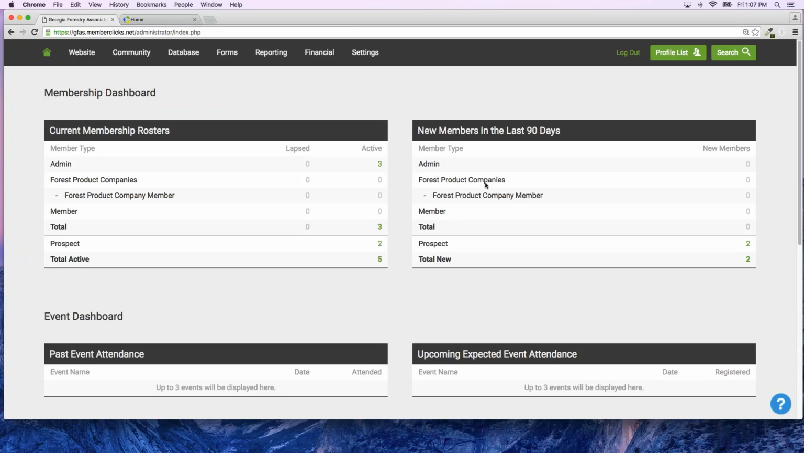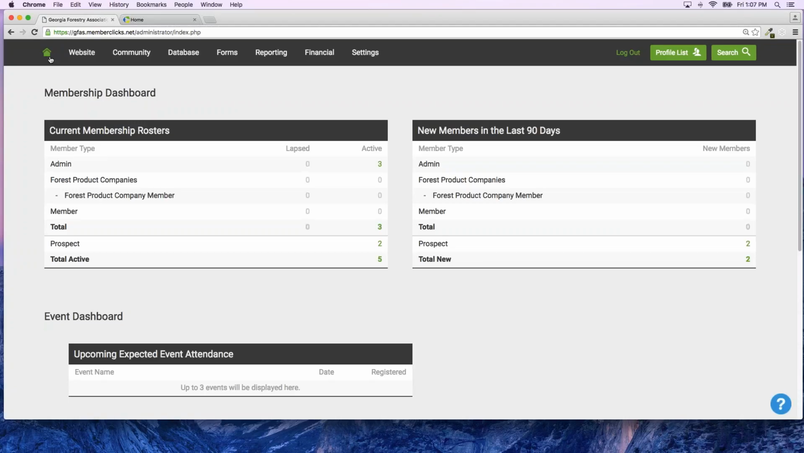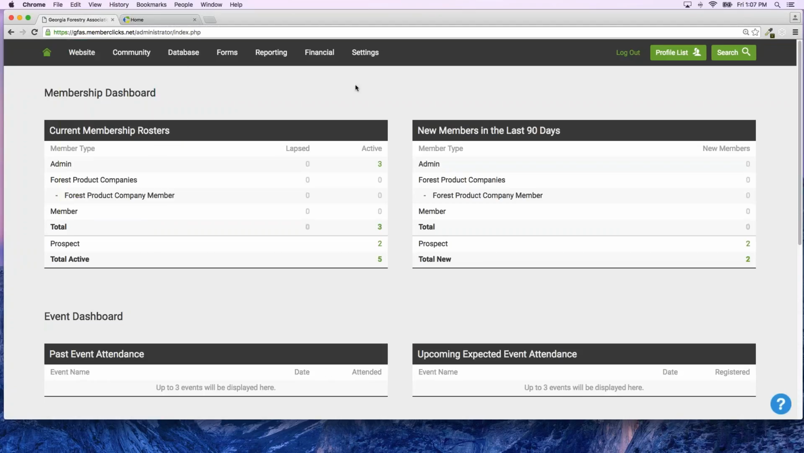So anytime you want to come back to this home page, you would just select this home icon in the top left-hand corner. And this just brings you right to our home page. It's comprised of 3 different dashboards. So the first dashboard is the membership roster and new members in the last 90 days. So that's what you see here on the left and then here on the right.